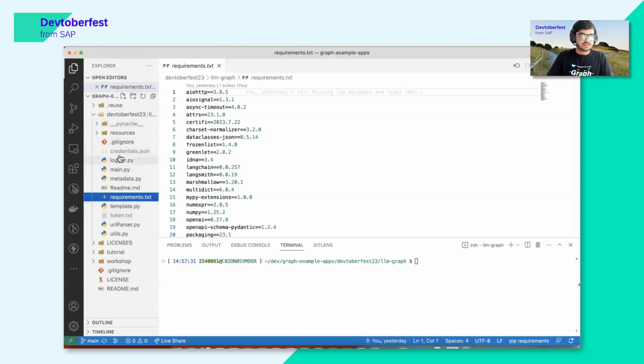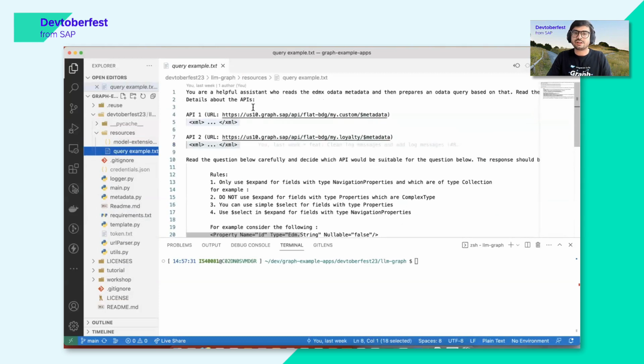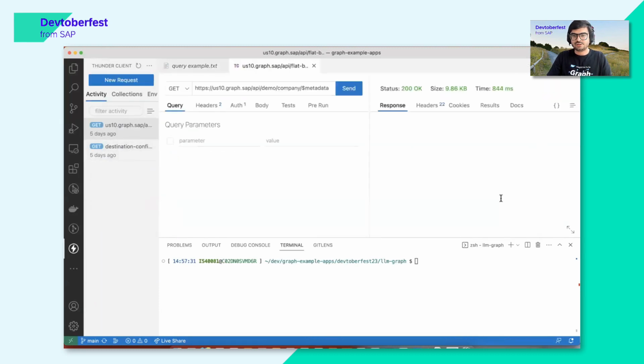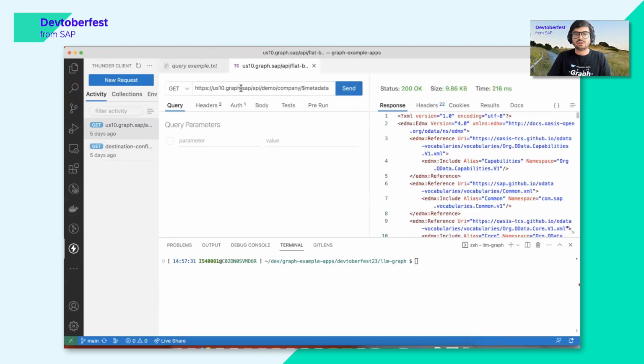Sorry for that. It's resources and query example. So this is the query that we send. You are a helpful assistant, and we are sending it the details about two APIs. So let's take a look at this XML file. That is the metadata that we sent. And as promised, I will show you the metadata. Okay, let me make the query again. So this is the same URL, graph.sap, company, and $metadata.